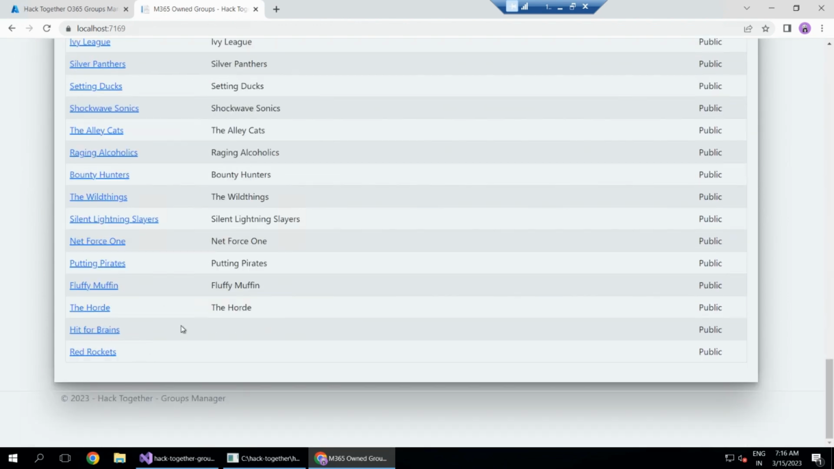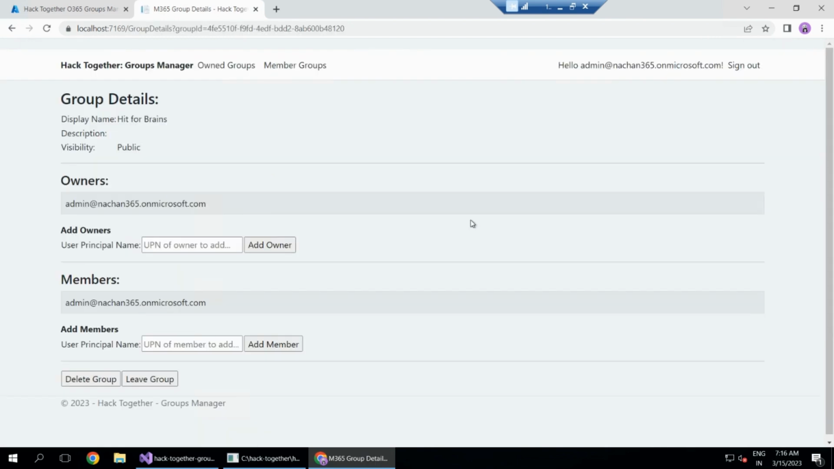I will just select any random group from here. I will click this group, Hit for Brains, and from here, let's say for example, we had created this group in the past, but as an owner of this group, we no longer need it. So I can simply click on delete group, and this will prompt you for confirmation.